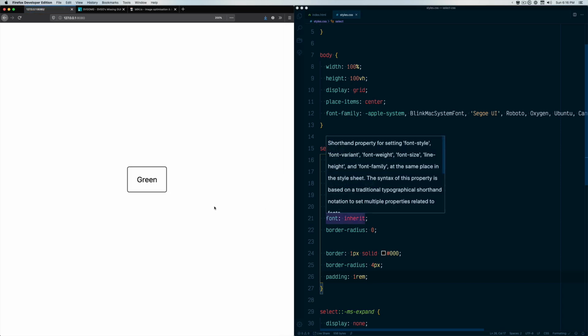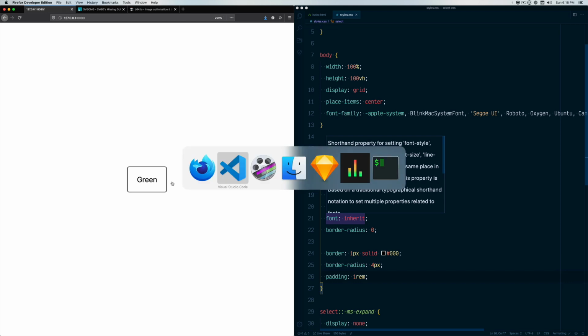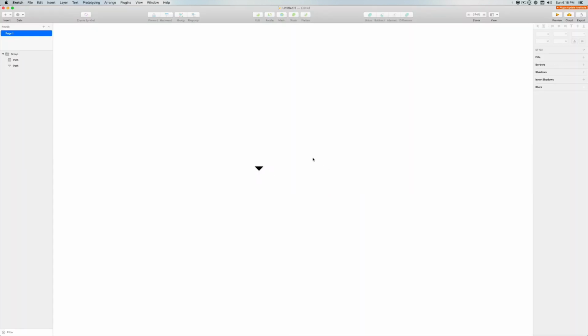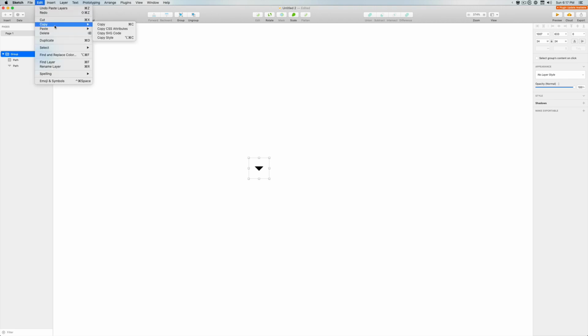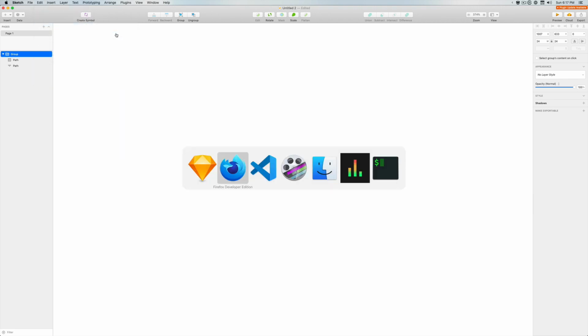So now we're going to reload this page. We can see here we're starting to get back to where we want to be with our custom select. Next, what we want to do is add a custom drop down arrow. So we're going to open up Sketch, and I have an icon from Material Icons. This is an SVG. We're just going to copy that SVG code.